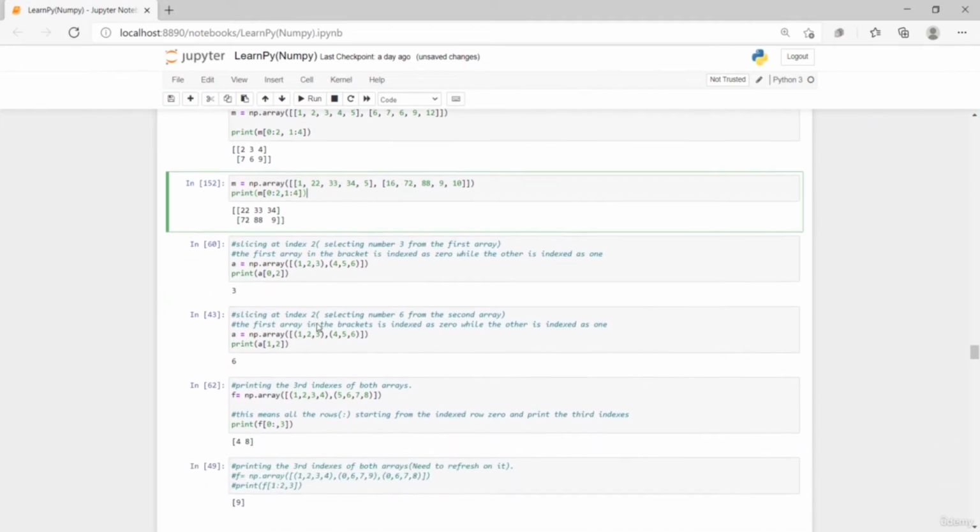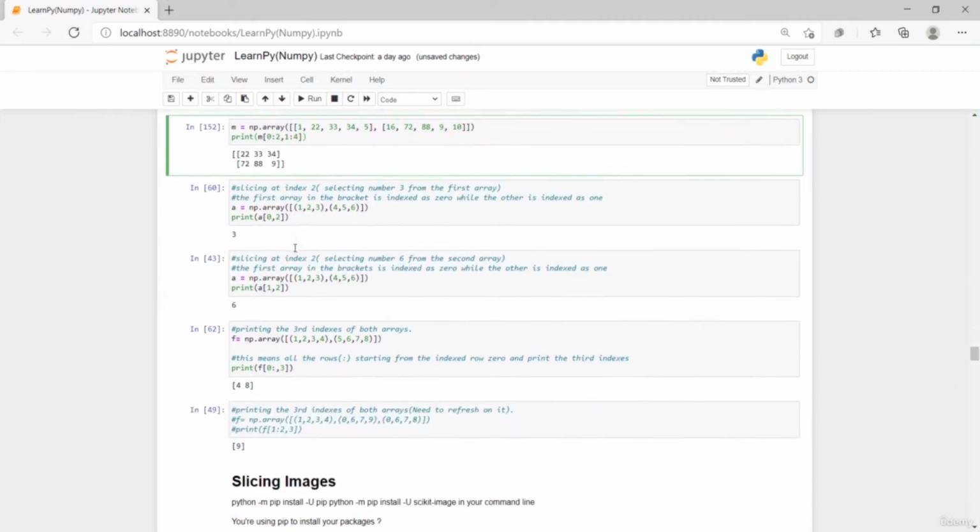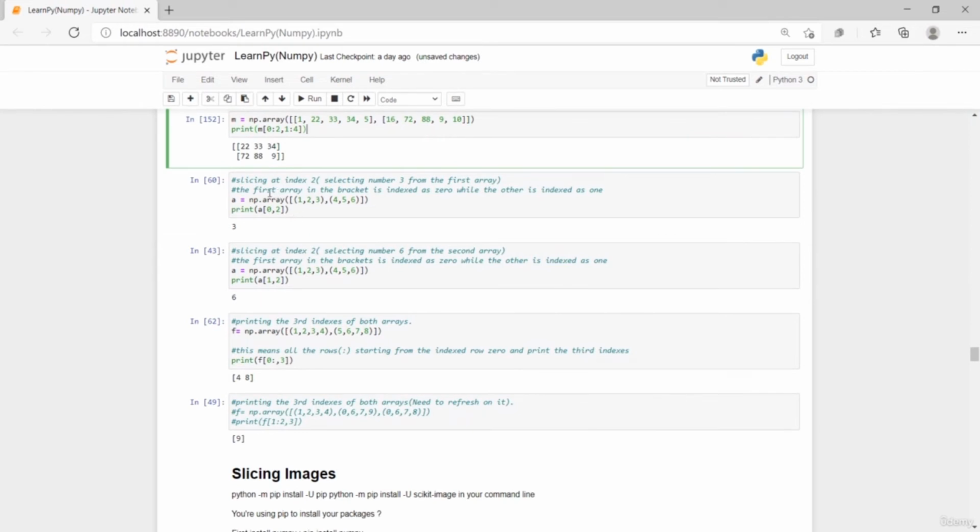Okay, so let's see. Slicing at index position. There's A, because np.array 1 2 3 4. So this slice is only this, so we got only this value. So a equals np.array this. So a into square brackets 0 comma 2. So we want this, so we specify what we want. So we want from this one, 0 1 2, so we want the third one. So let's try that.